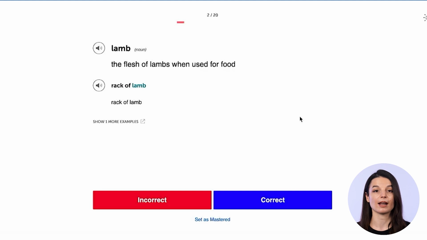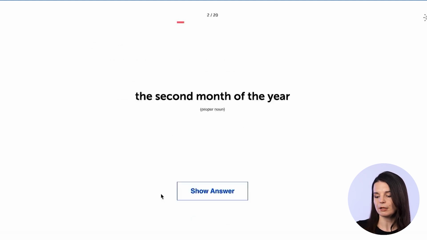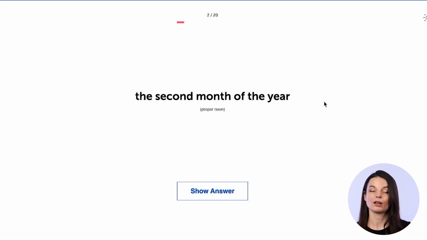Let's say I didn't recognize the vocabulary word lamb. That's okay. So I would click on Incorrect here, and we just go on to the next word. So it's not like there's a penalty when you mark something as correct or incorrect. Rather, when you mark something as correct or incorrect, you are telling the spaced repetition flashcard system, this word is okay for me, or this word is not okay for me.